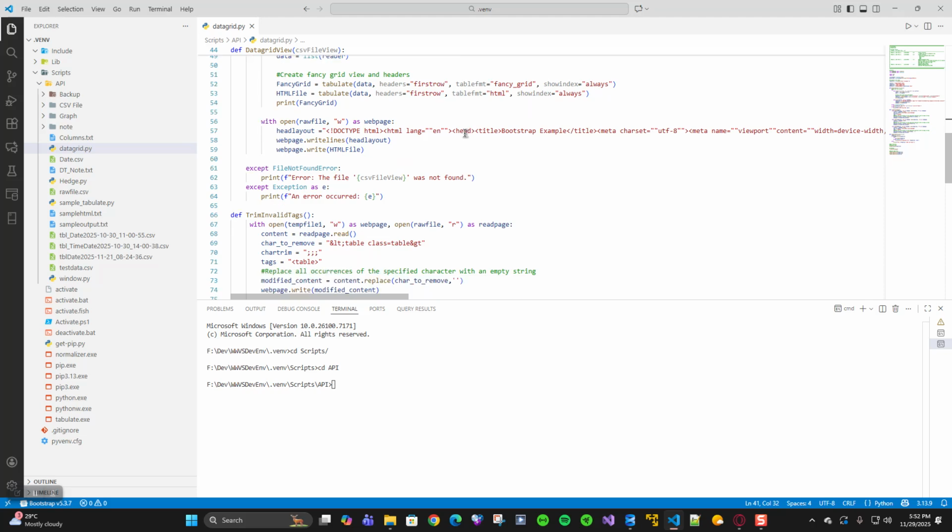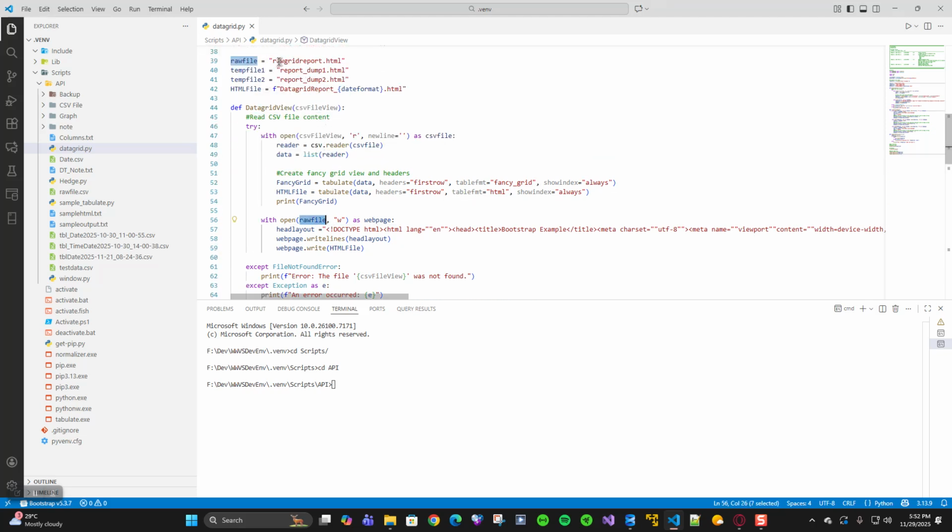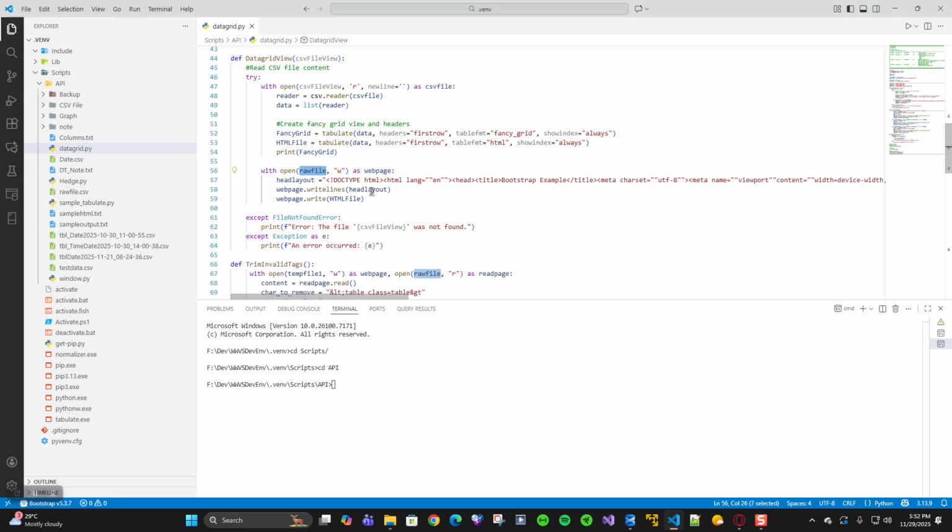Then once the tabulate processing runs, it will open a raw file. It will create a raw file. So this one is the raw grid report attachment. Then before it creates the HTML file, it will create the header.